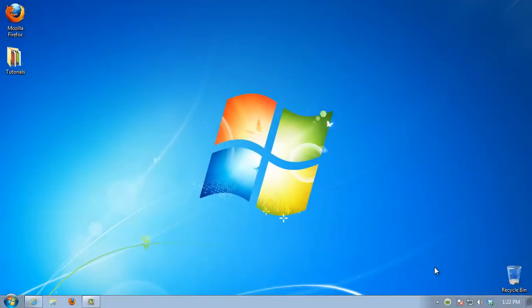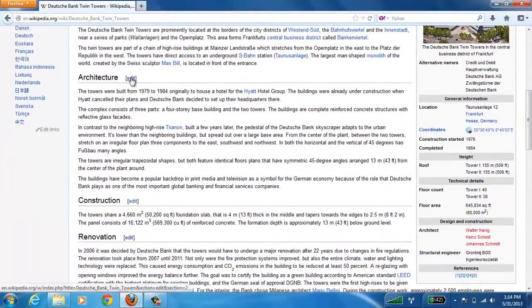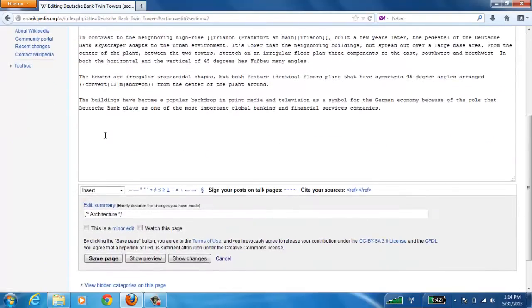In this tutorial, you will learn how to add links to Wikipedia. Go to an article and click on Edit to add a link to an external website. Do the same when adding external links to an article you're writing.